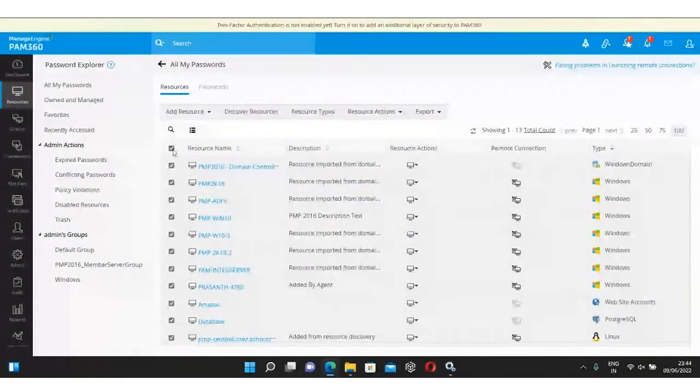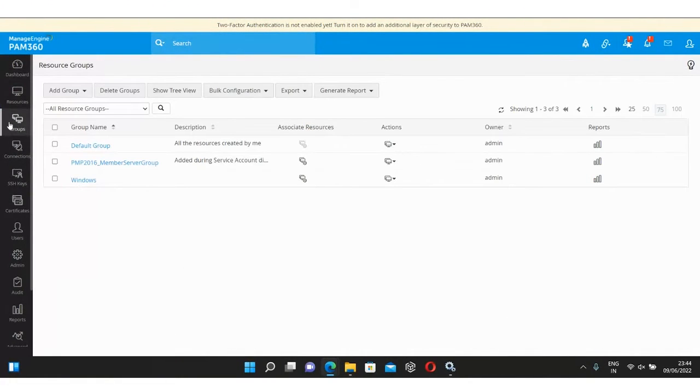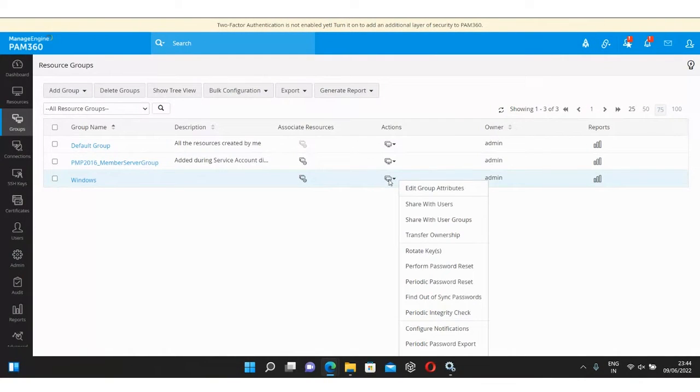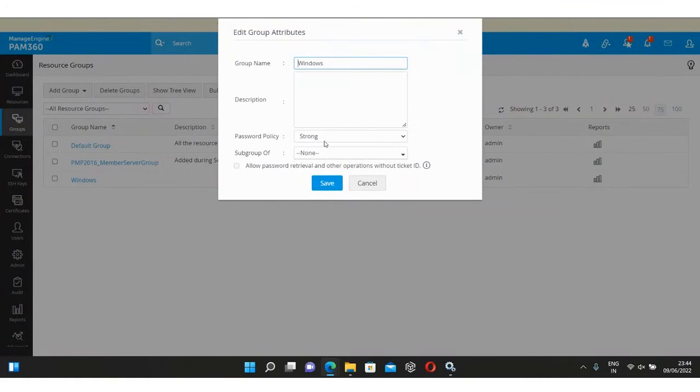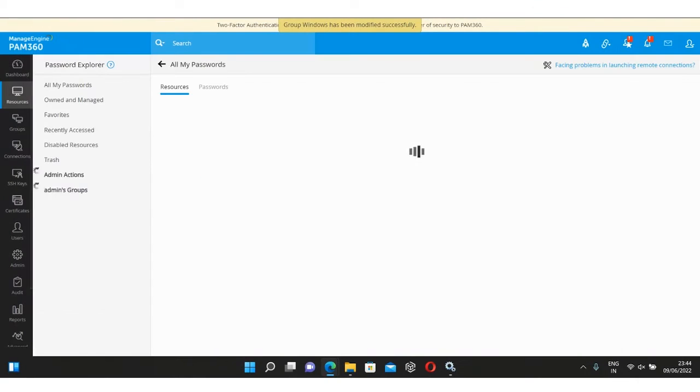Right? It doesn't end with this. You can also associate policies for a group of passwords. Say for Windows passwords, you need a specific password policy. Next to every group, you will have actions, edit group attributes, where you can associate a password policy that you create.